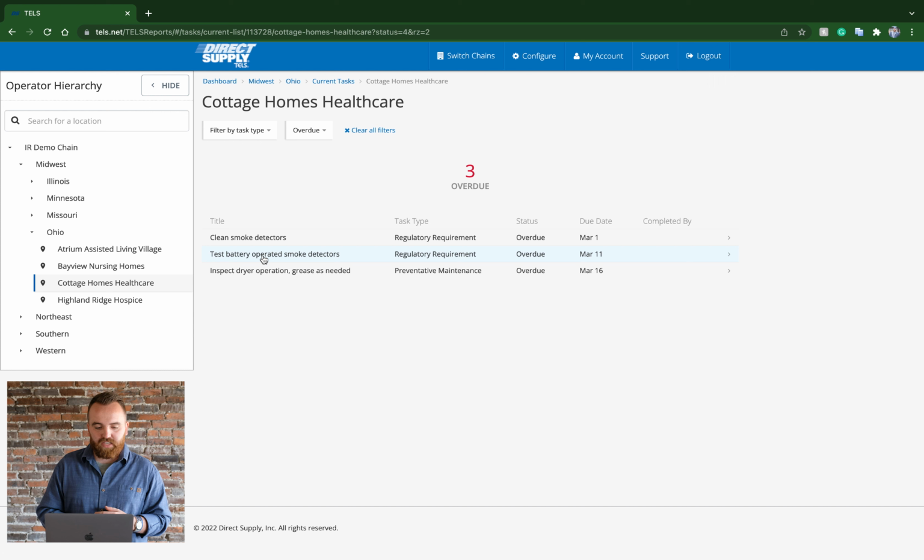Healthcare 3 overdue tasks. We can see that on March 1st, they were supposed to clean their smoke detectors. On the 11th, they were supposed to test their battery-operated smoke detectors. As you can see, it's going to break it out. Some of your facilities may have a lot of overdue tasks. At PC&D, we are attempting to partner with your maintenance directors to whittle this down to a more accurate number.